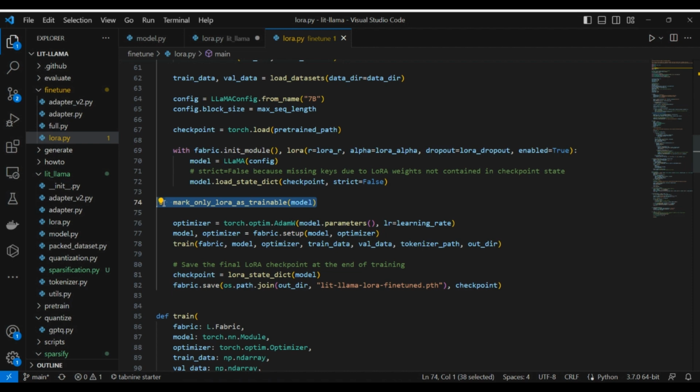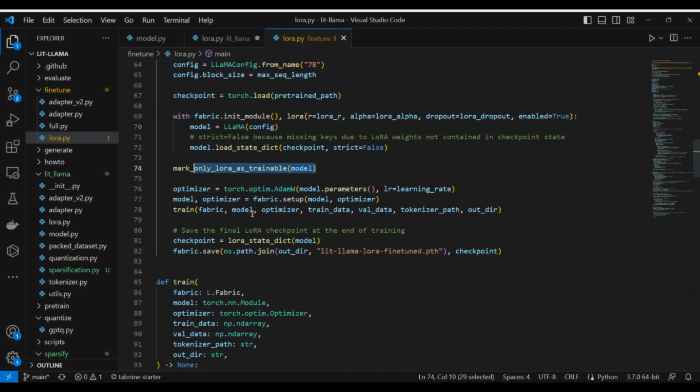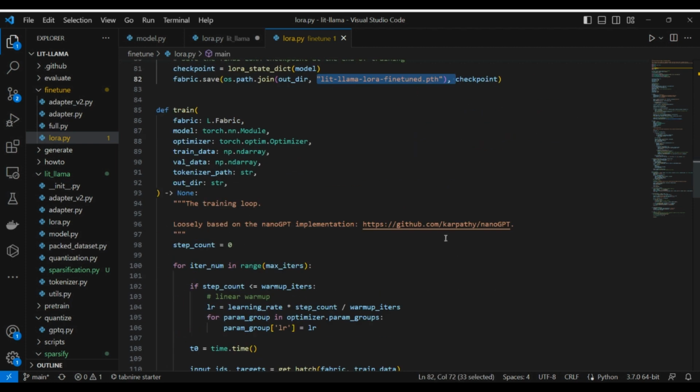Then we're gonna use this function that we spoke about, which is gonna be marking the trainable parameters of LoRA to be trainable. Then the pre-trained weights are going to be frozen. So that's that. We're going to be using the Adam optimizer. This is quite a known optimization technique. Then we call this function with all of these parameters, which is going to do the training. Then when we're done, we're going to save the model within this path here, like so.